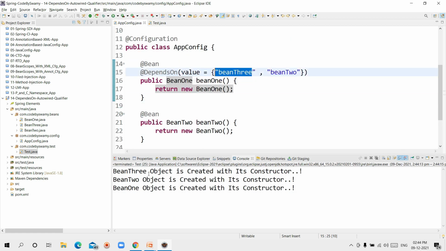First of all, bean3. Yes, bean3 object is created. Next bean2. Yes, bean2. Next bean1. Yes, bean1.